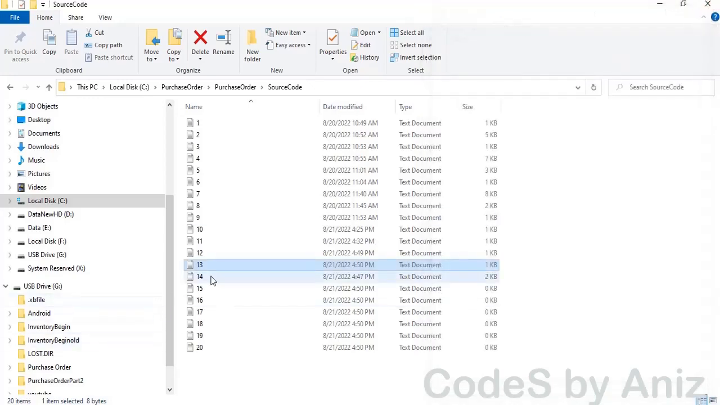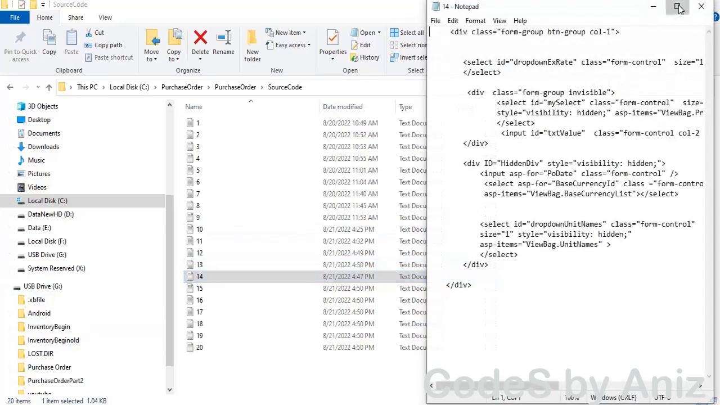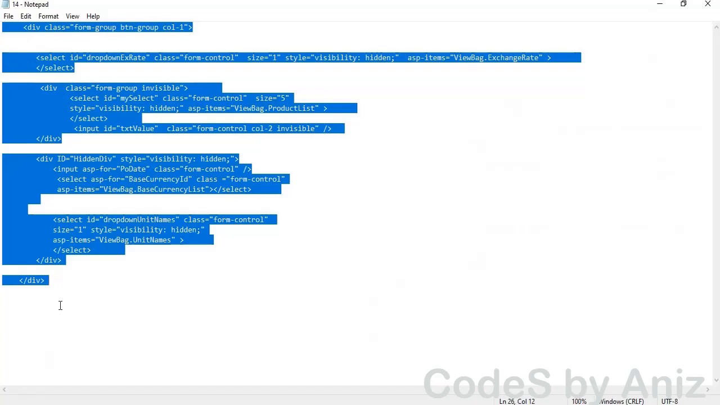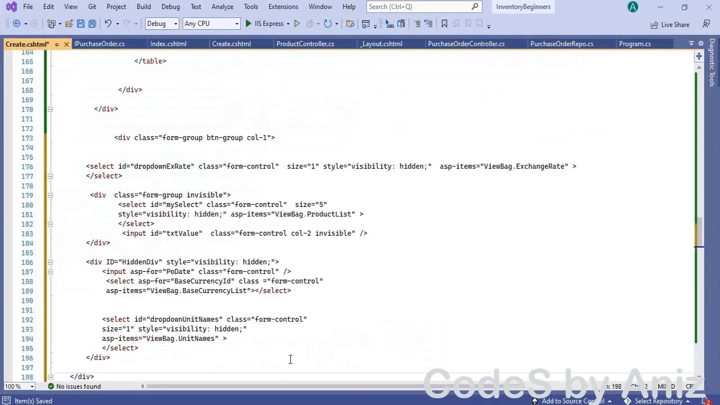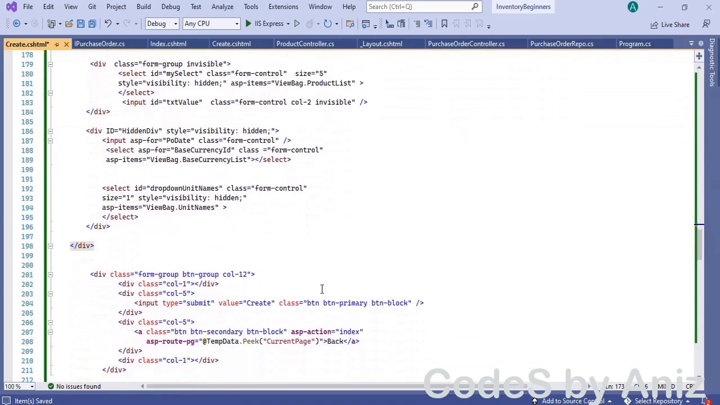After that, open the 14.txt file and copy all the code from the 14.txt file. Now, go back to the create.cshtml file and paste the copied code just above the btn control div as shown in the video. Please watch it carefully. This code is very important. This code must be pasted between the text controls div and button controls div. This div has all the hidden controls and the bootstrap class called -1.